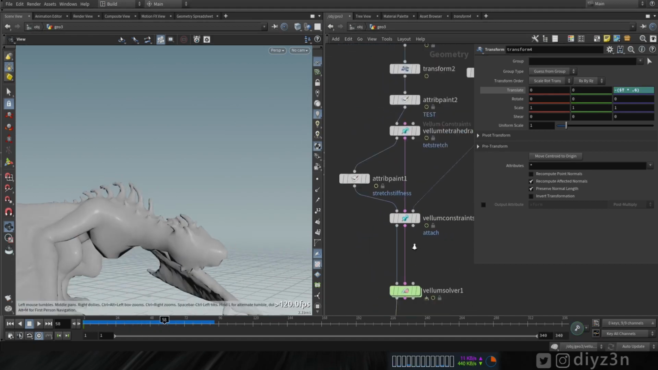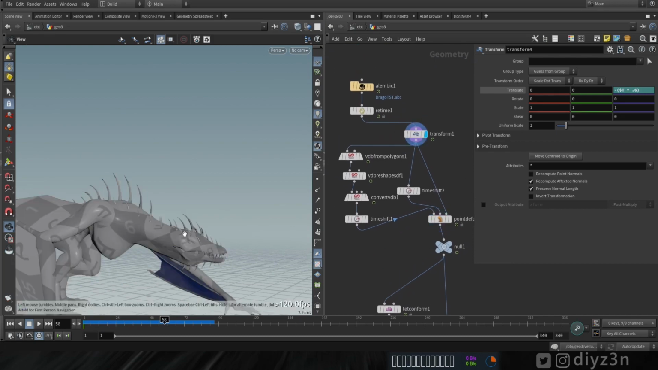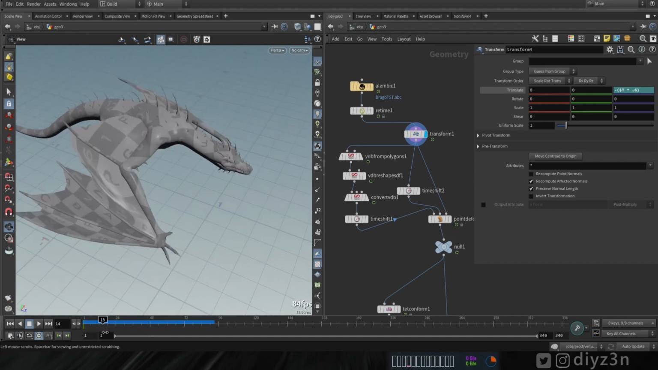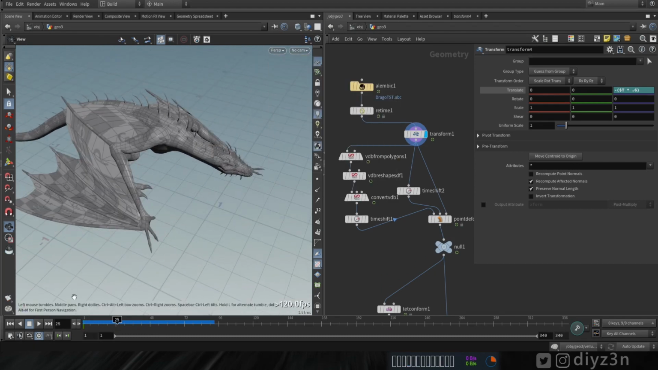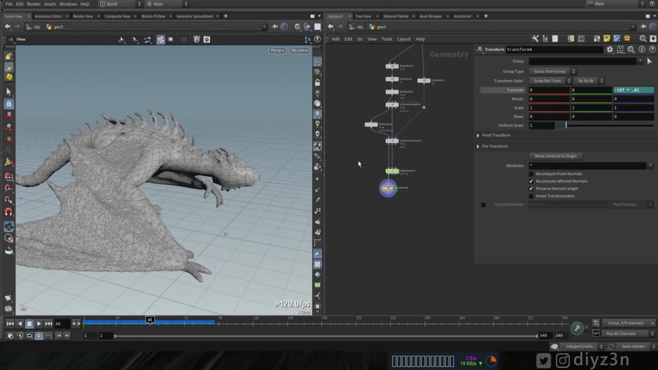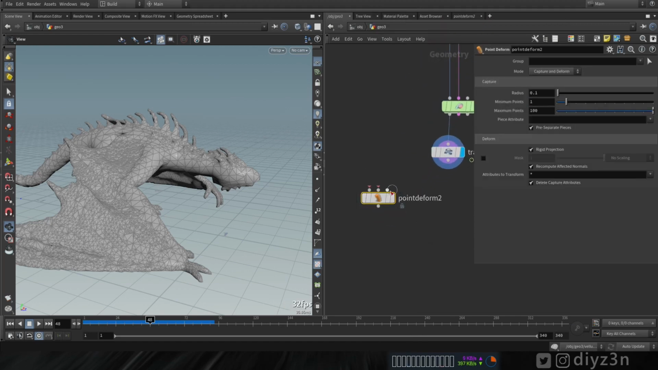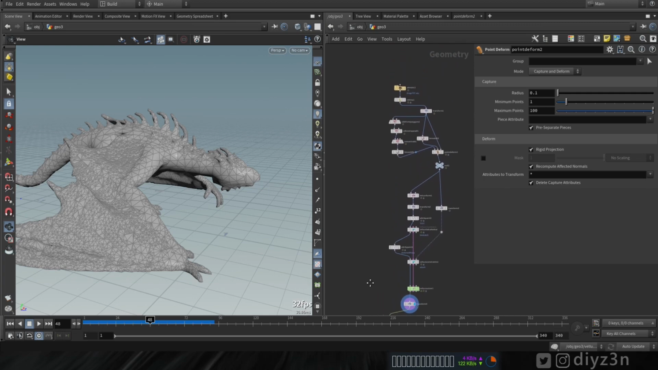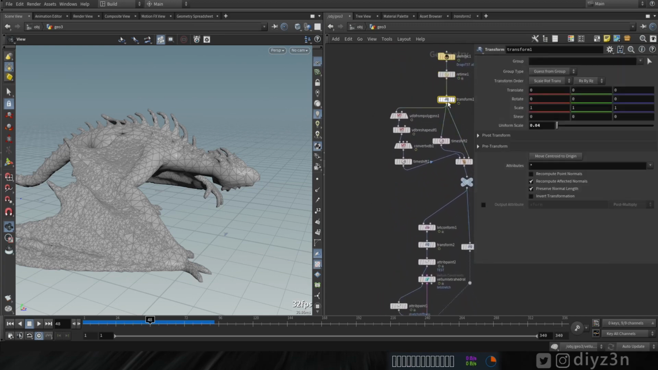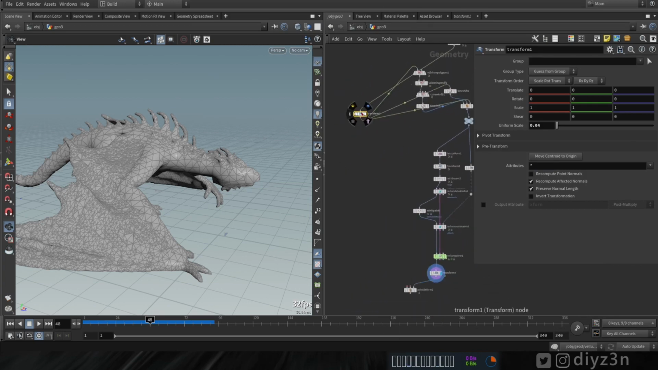Okay, for the final part, we're gonna transform this animation to this original geometry. As you can see, we have this dragon here. Nice. And we're gonna transform the new deformation or the simulation to this geometry. So for that, we're gonna use point deform here. Nice, that's the key node, and let's connect the third input to the output of the vellum. And let me organize that. Let's bring the transform node here.